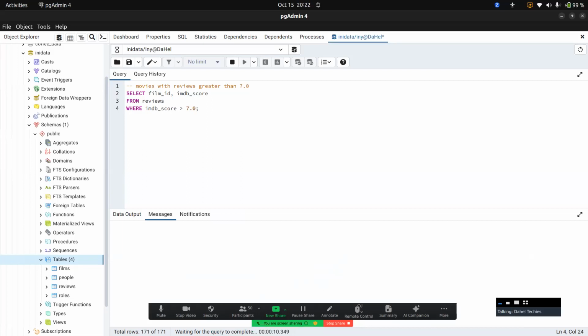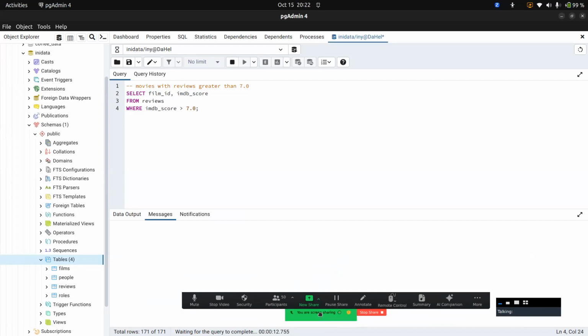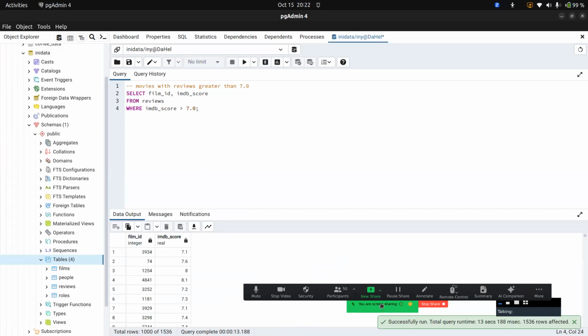Okay, so it's running. Nice. So we can see these are the film IDs. If you want to actually see the movies, we have to connect it back to the films table. That's something we're going to do in week 3. But these are all the movies that have an IMDb score greater than 7.0.